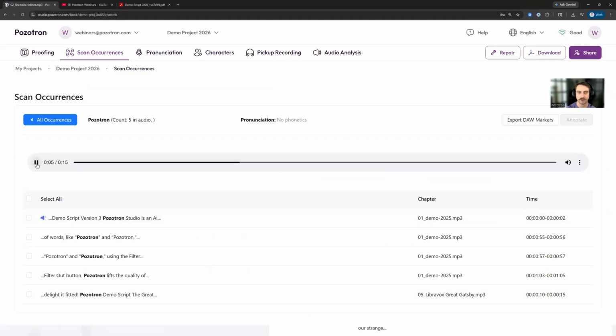So if I click here, "Pozotron Studio is," and there we go. I can see immediately that this was pronounced incorrectly, but sometimes it was pronounced correctly, I think. "Pozotron." So here I can see each entry of Pozotron and how I said it in the recording to make sure I said it the same way throughout the whole book.